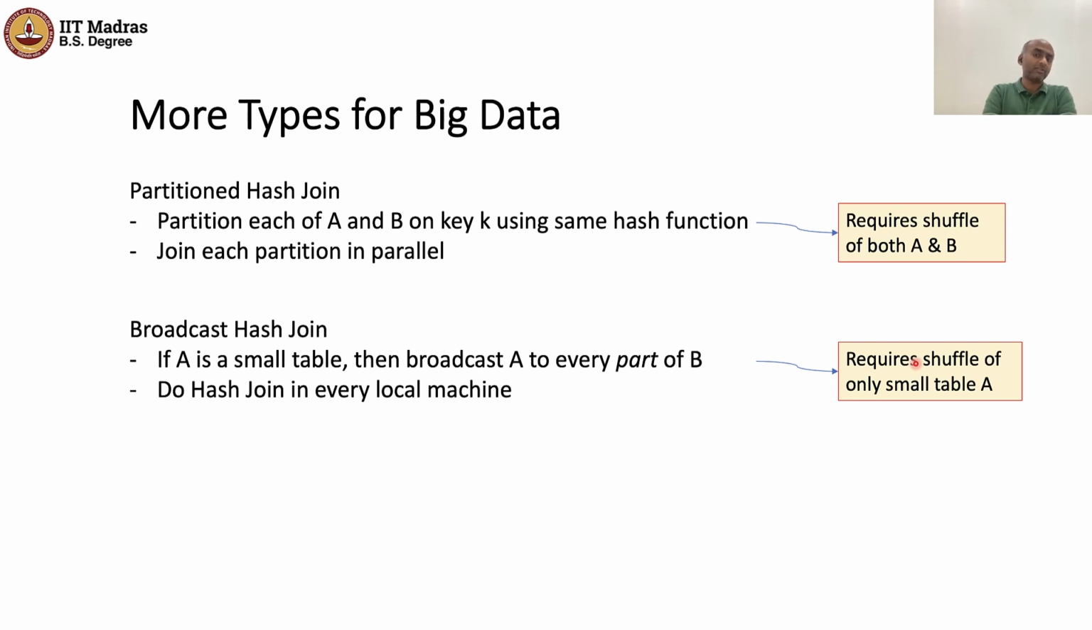It still might actually be cheaper than having to partition B as well, right? Because in this broadcast hash join method, I'm completely avoiding the need to shuffle B across. And the only dependency on B is just reading every record of B once. No sorting required, no shuffle required.